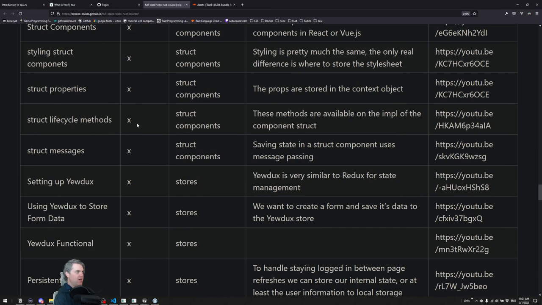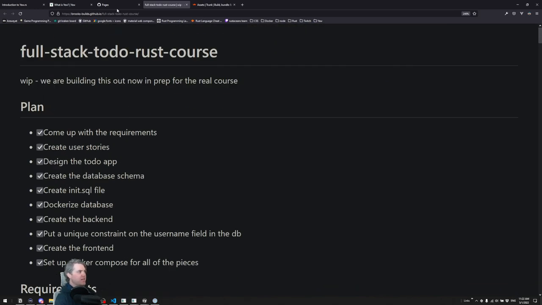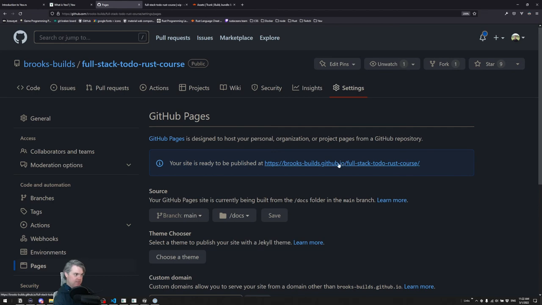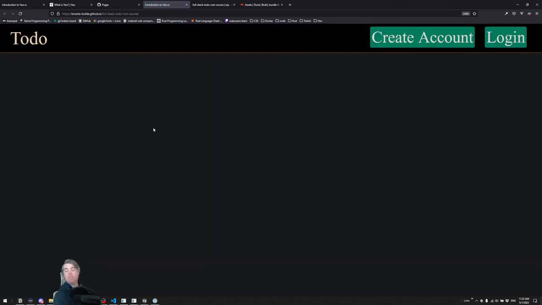That opened up the README. Not exactly what I wanted. Go to pages, main, docs. I saved it already. Why did you come here? Oh, I had to shift refresh to get it to clear the cache and load everything up. But here it is. We have our application.